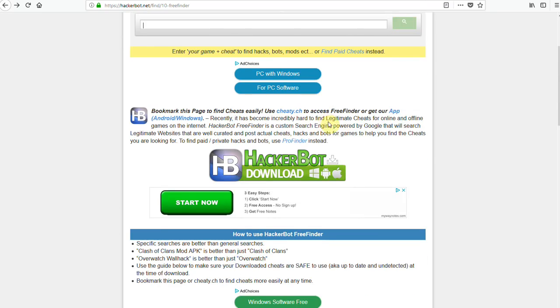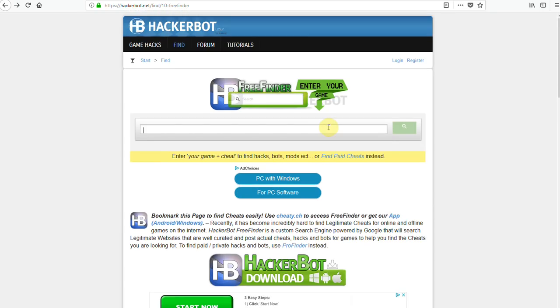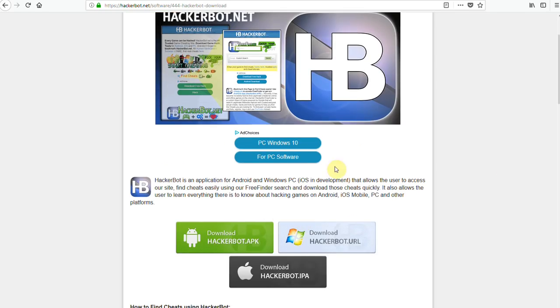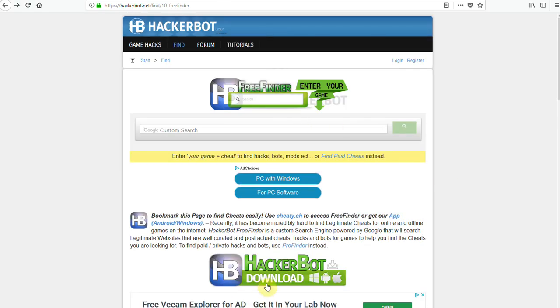Anyways, guys, this is how I use HackerBotnet to find cheats. You can also download our Android app if you want to do so at the free finder page.